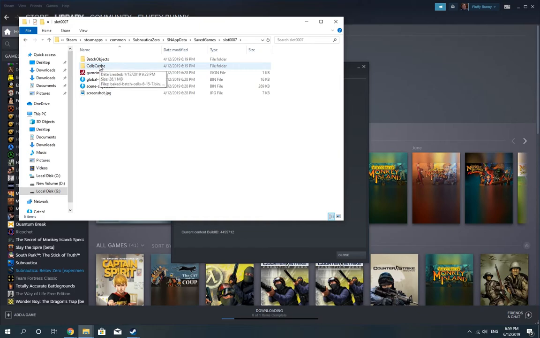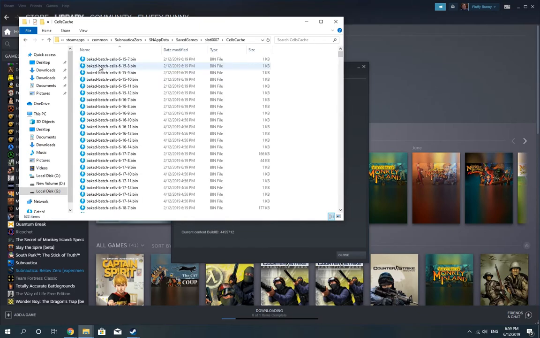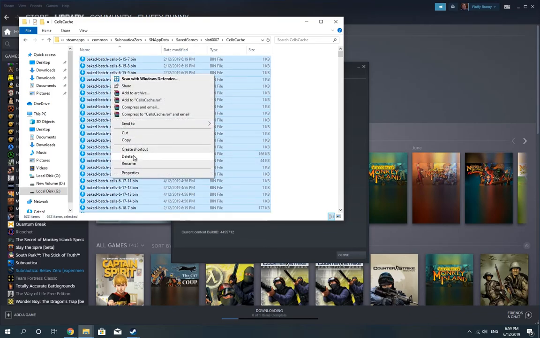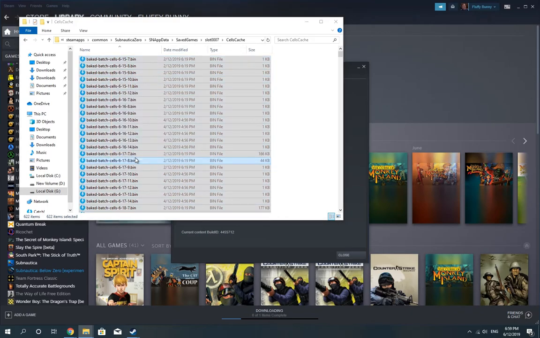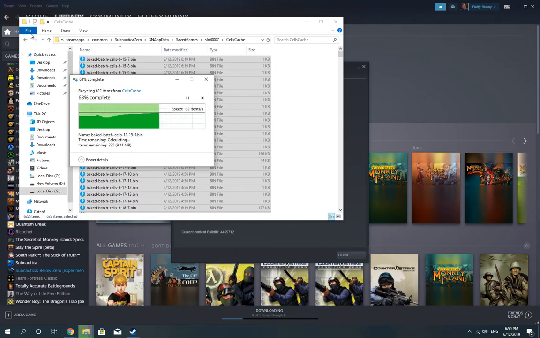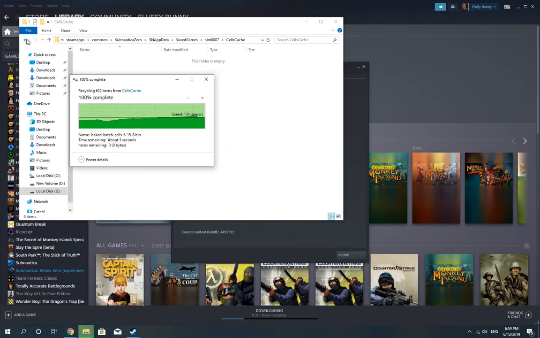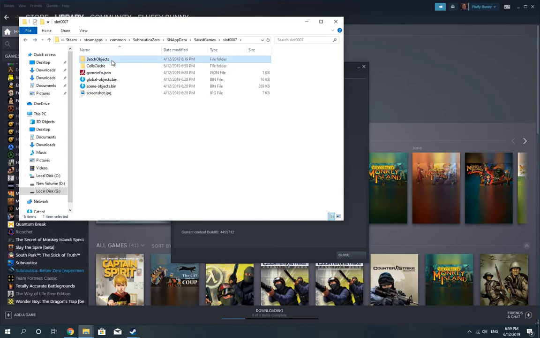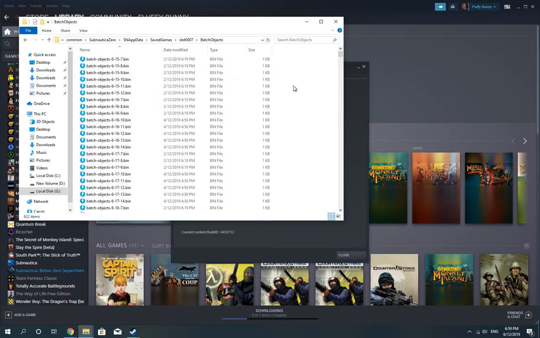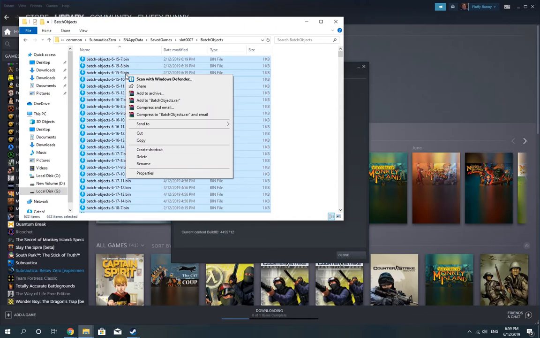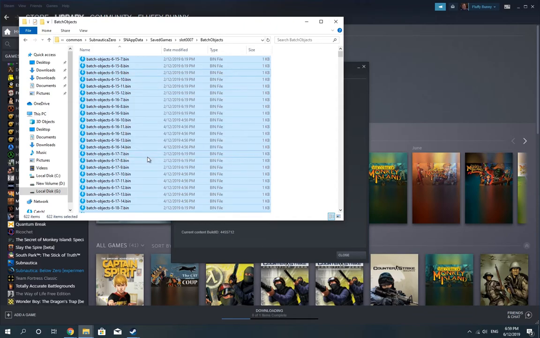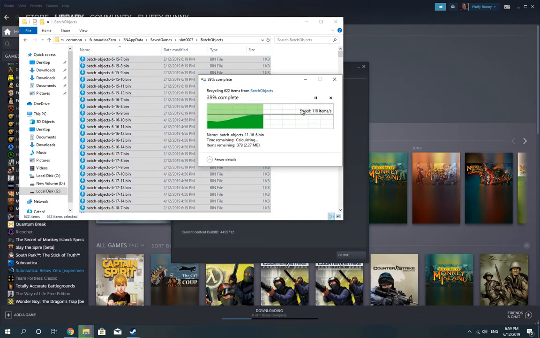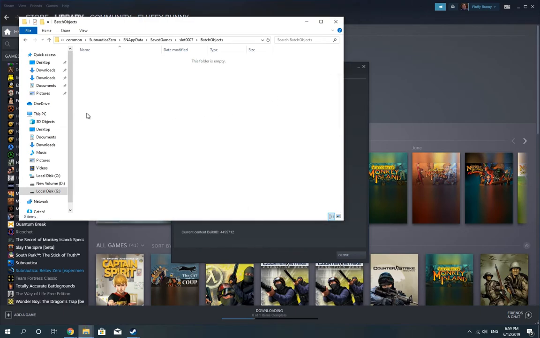folder. So open up Cells Cache, and select all of the files in there and just delete them. And just do exactly the same thing for the Batch Objects folder. So delete everything in both of these folders. You can probably just delete the entire folders. I'm not entirely sure. I just delete everything inside of them. And once this is done, then you're done.